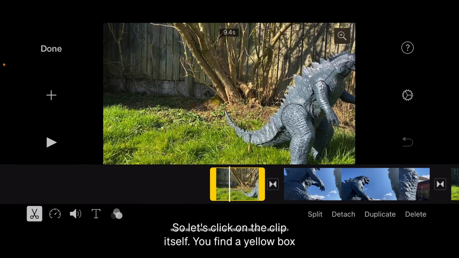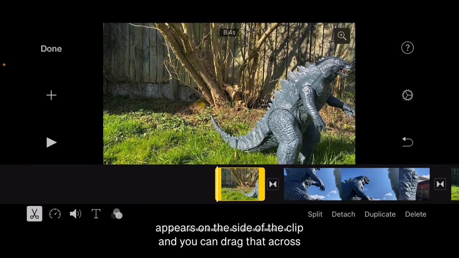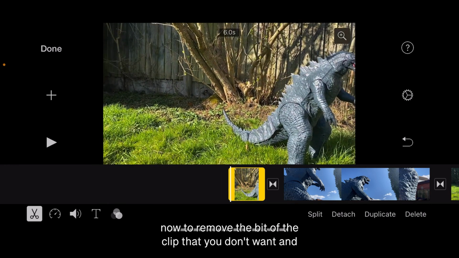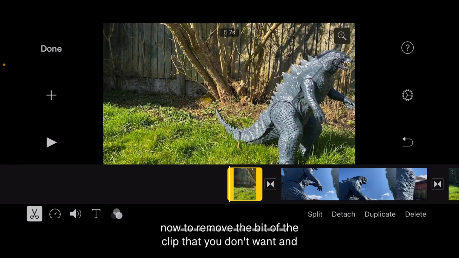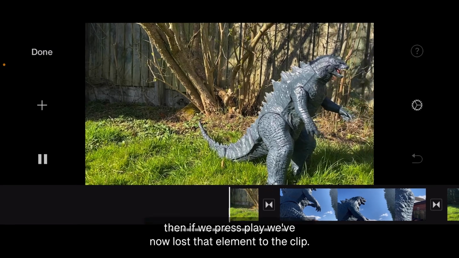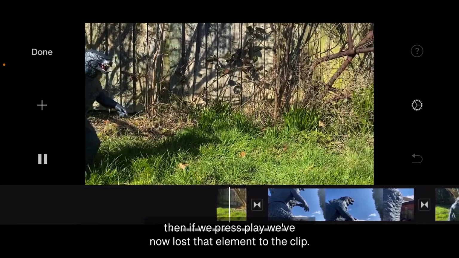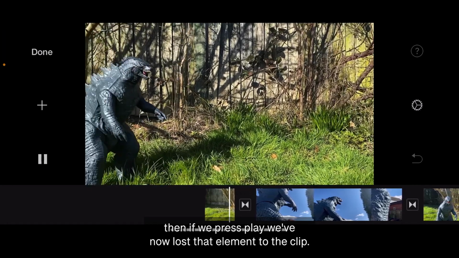So let's click on the clip itself. You find a yellow box appears either side of the clip, and you can drag that across now to remove the bit of the clip that you don't want. And then if we press play, we've now lost that element of the clip.